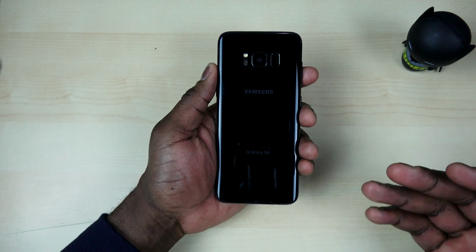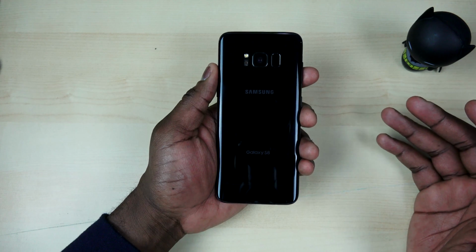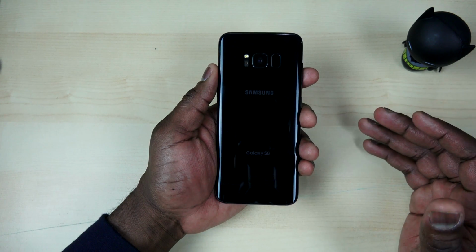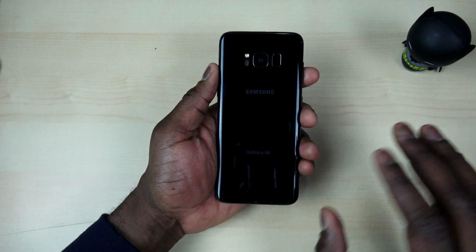The S8 has a brand new OS overlay and it's got a few features in there that I would definitely like to show you and walk you through.